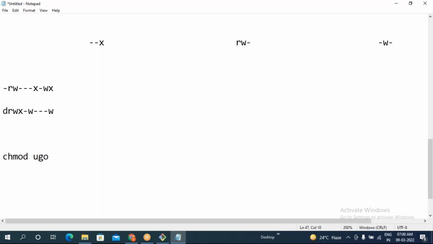If you want to change only for group members, I can use only g. Only for group members. If you do like this, only for user. That's it. The shortcut for owner is u. Of course, don't get confused between u and o. u means user. User means owner only. g means group members. o means others. u g o.